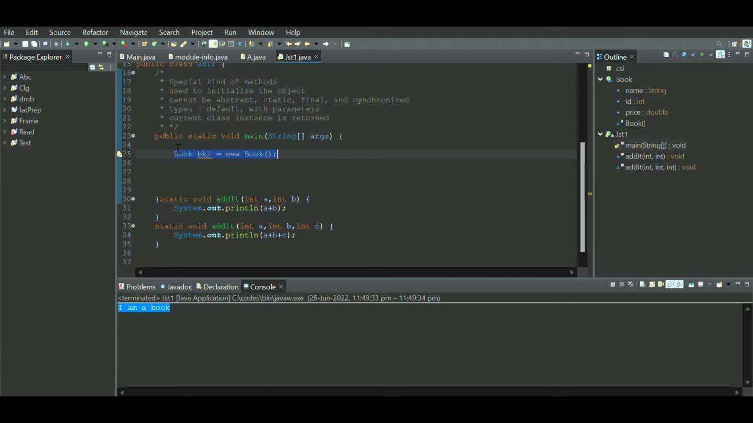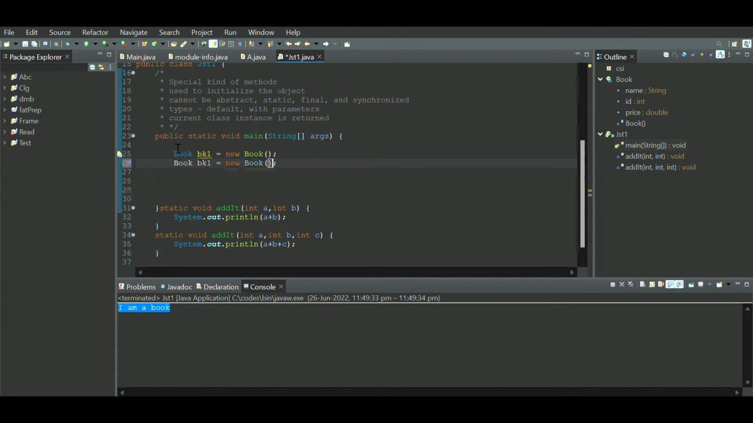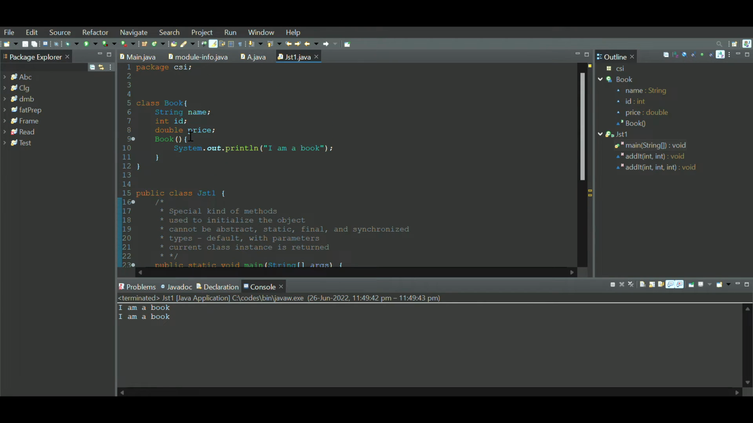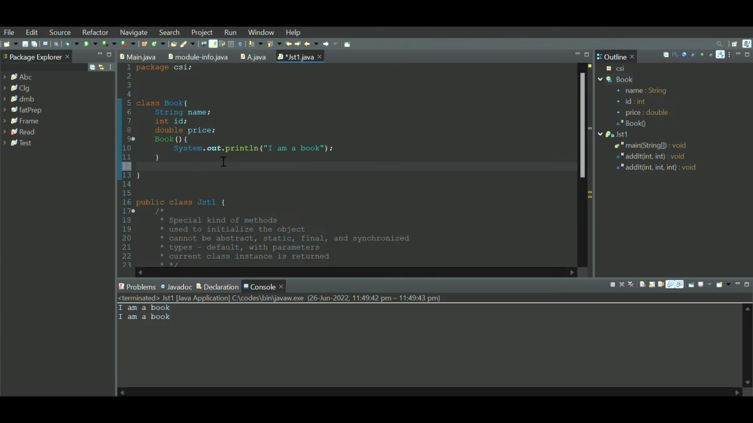So let's create a second book. Let's name it bk2, that means book 2. The object is created, so it printed. The object is created, that means it printed. So we overrode it, in the same way where we override a method.